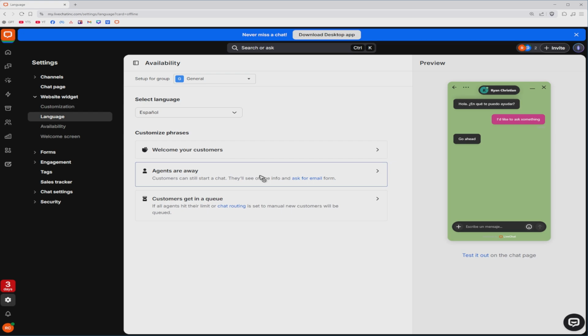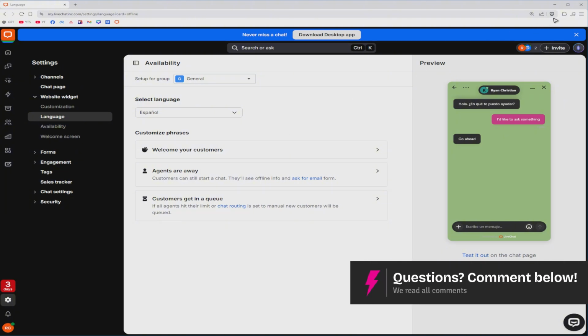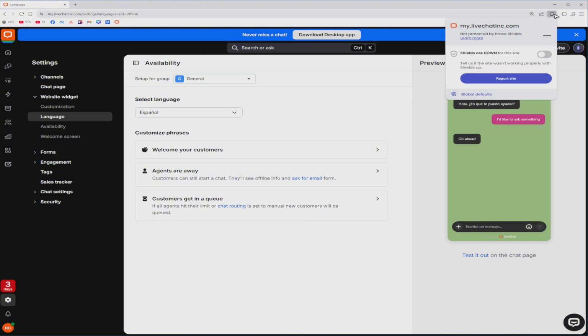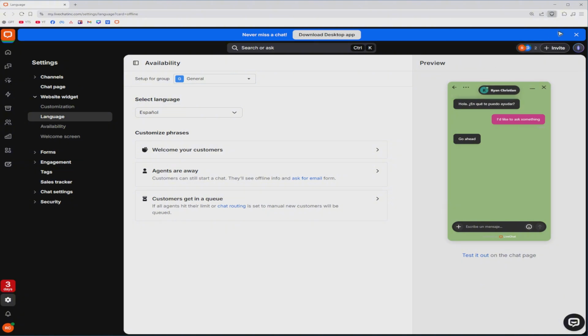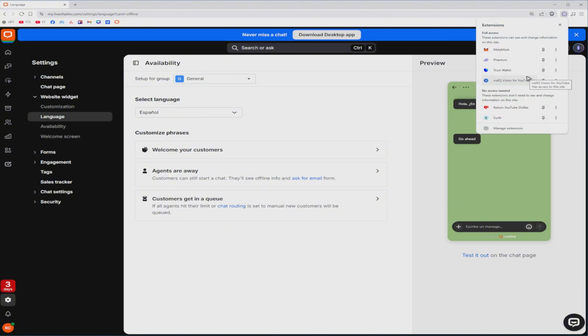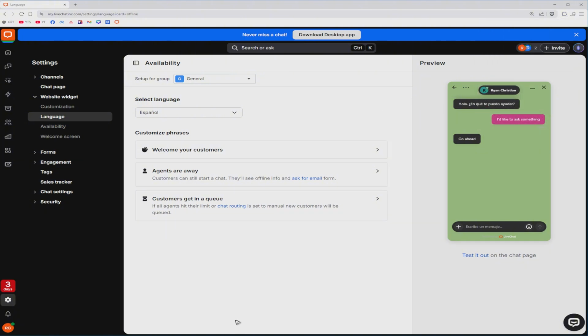All right, next up, go ahead and check for extensions or pop-up blockers, or even browser specific settings that might be blocking your widget. First up, if you're using a browser that has an ad blocker, just like Brave right here, make sure that the ad block or shield is turned off. Also, if you have extensions like an ad blocker, click on the three dots and just disable it for now or remove it completely. And also you may want to try another browser.